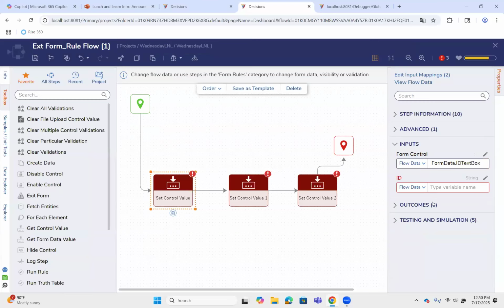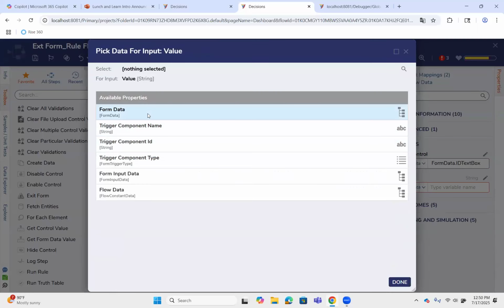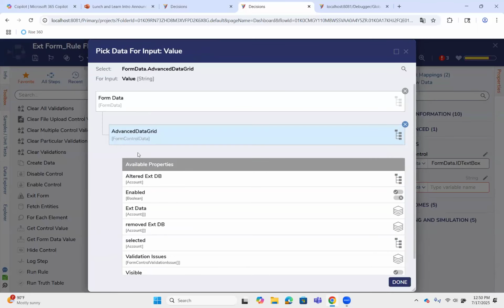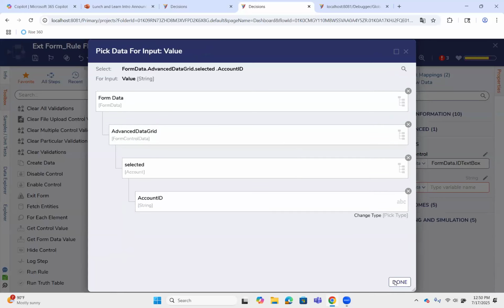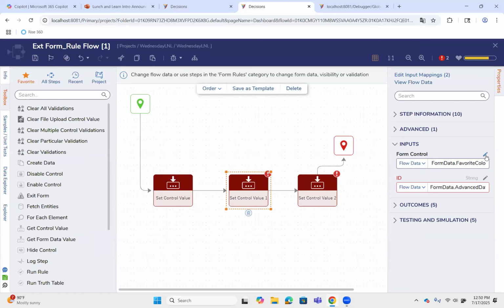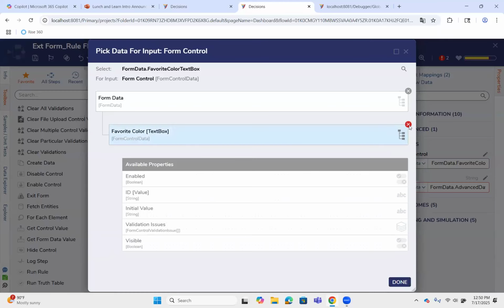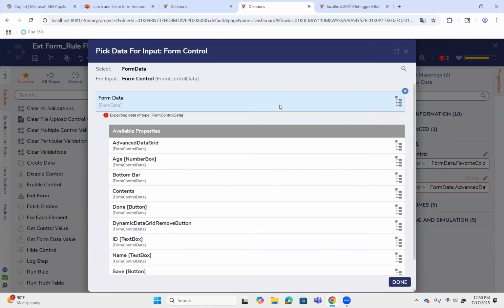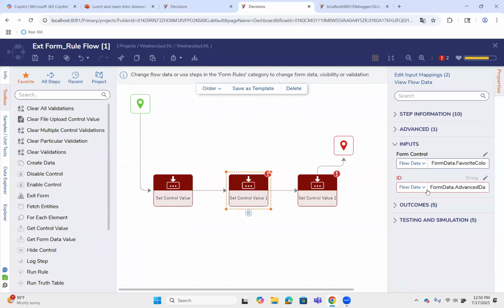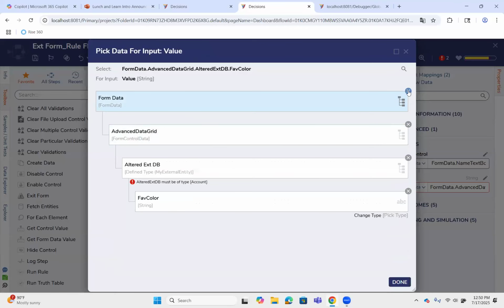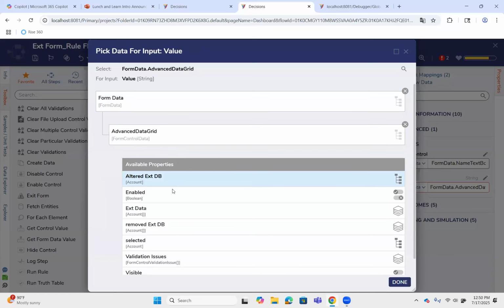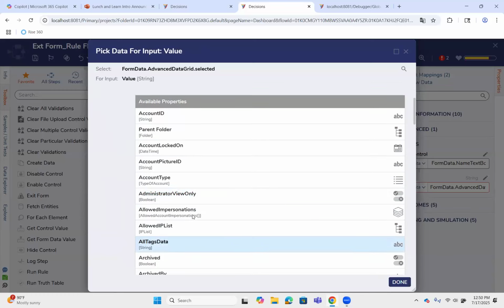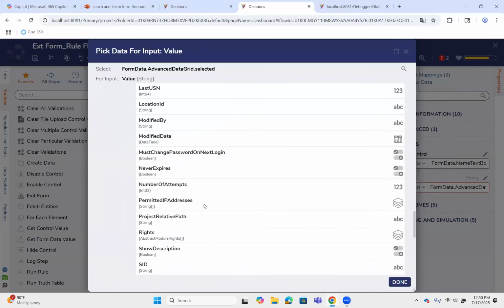ID. And then the ID is going to come from form data, advanced data grid, selected, account ID. And then over here, this is going to be the form data, name, and then this will be form data, advanced data grid, selected. Where's first name? I just saw it.